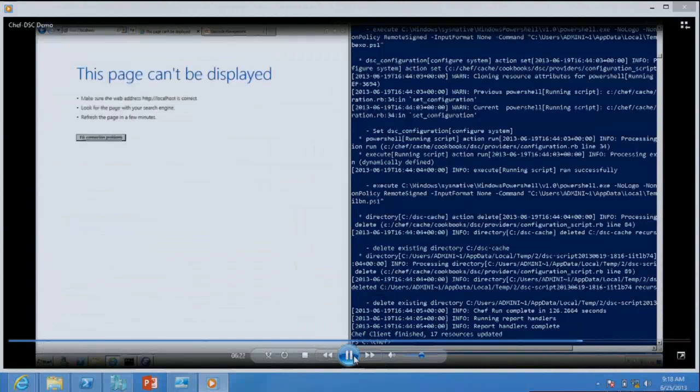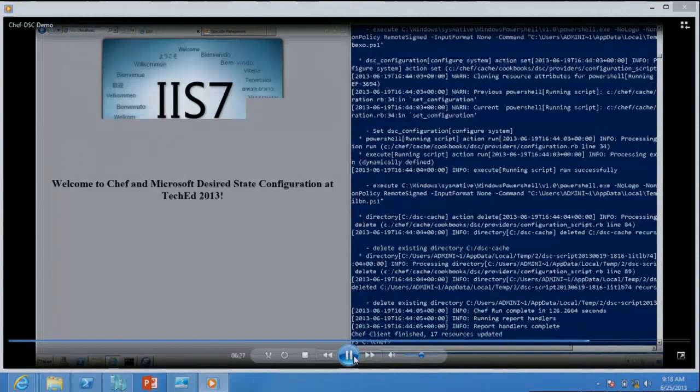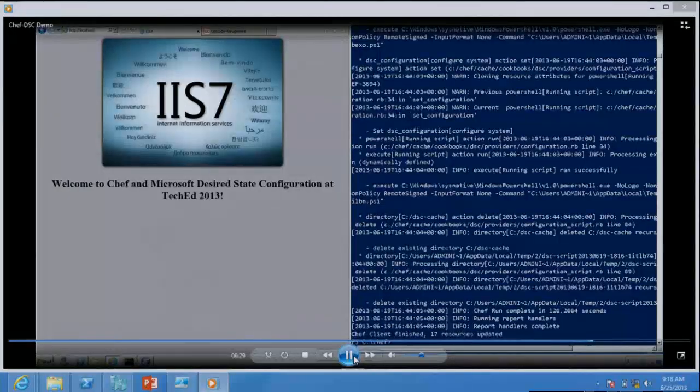So let's go take a look and see if this website is available now. Let me switch to this other tab here. Let's try this again. All right, there we go.